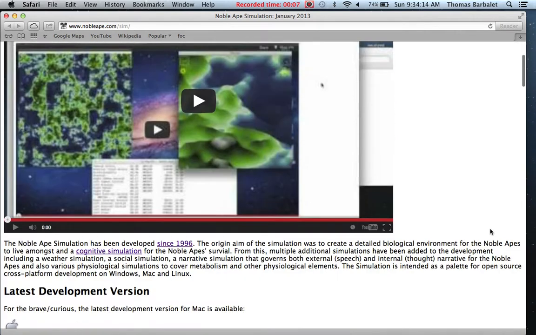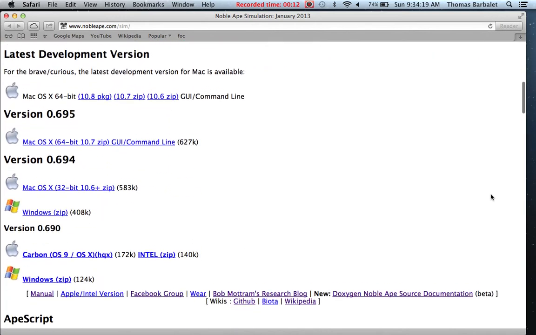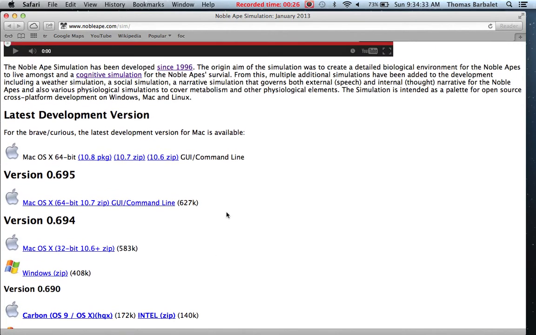So, you want to get a version of the Noble Ape Simulation, and you want to know what it's doing. There are multiple versions available. For Mac users, you can get the latest development version, which means it's the latest source code compiled. For Windows users, there are versions that you can download as well. And for Linux users, your best bet is to download the source and compile, because there are so many flavors of Linux, it's just easier to get the source and compile. But Linux users tend to be used to that. In addition, I think it'll compile on various versions of Unix as well through the Linux version too. So, something to look at.